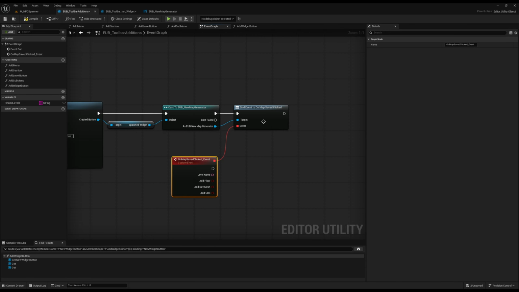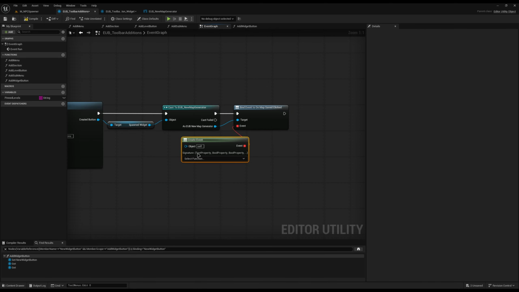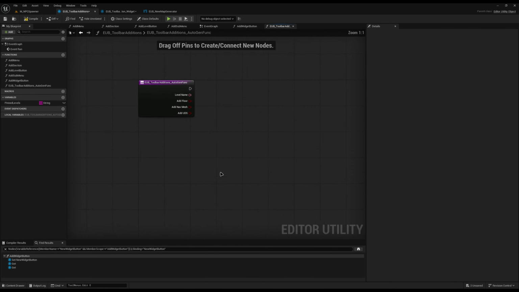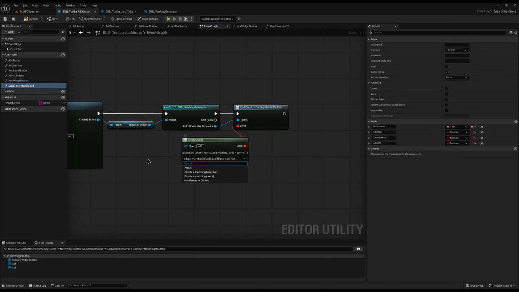But instead of actually doing it as an event, I'm going to create an event, but I'm going to make it create a matching function. So it's all hidden away like that. I'll call it map generator clicked. And then back on our event graph, just make sure it's selected the correct one.